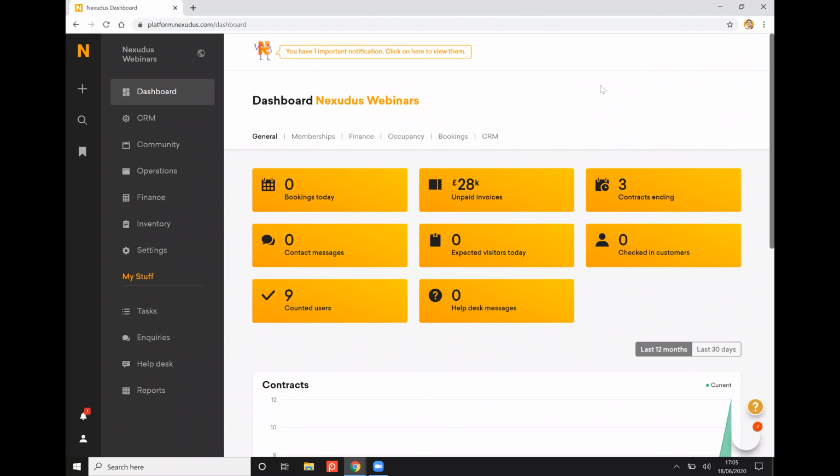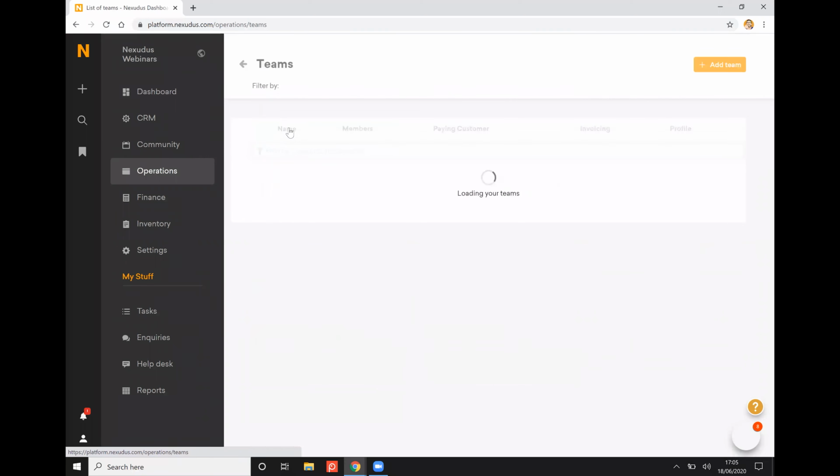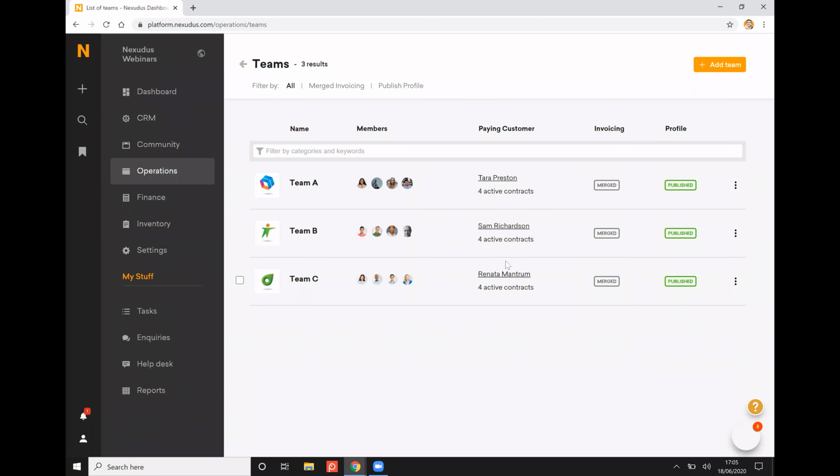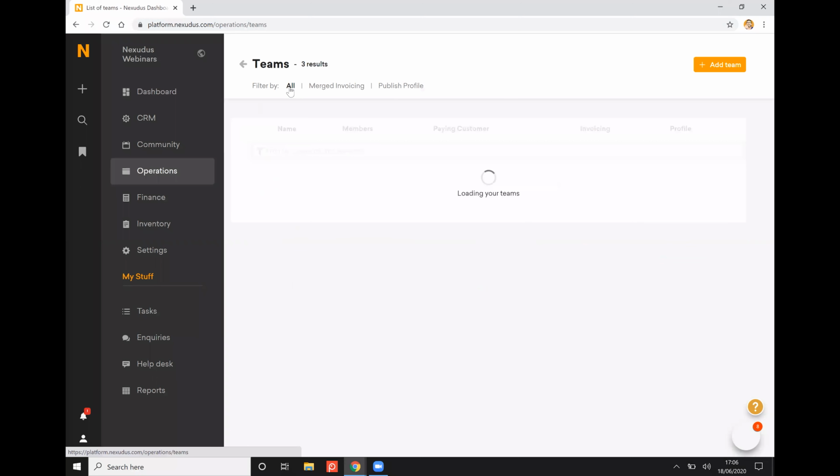So within Nexudus, the teams are found in Operations, Teams. From here, you can see the teams that you have in your space, and we have three filters. All, showing all of your teams; merged invoicing, the ones that have merged invoicing enabled; and published profile, the ones that have published profiles on the member directory.